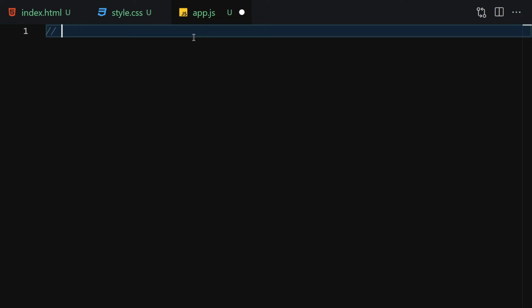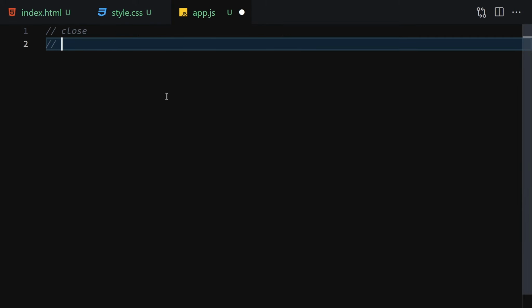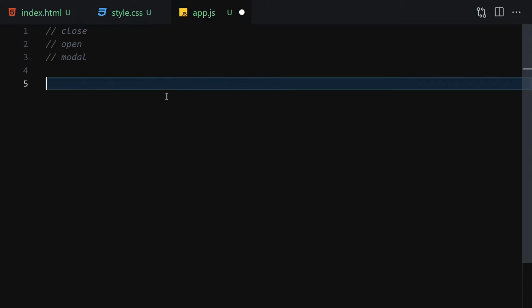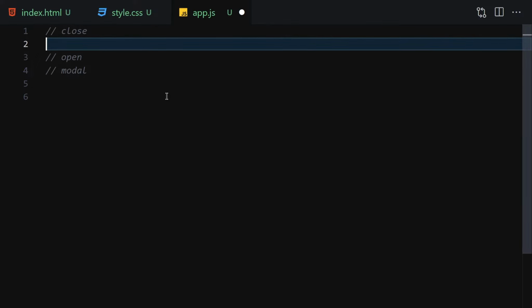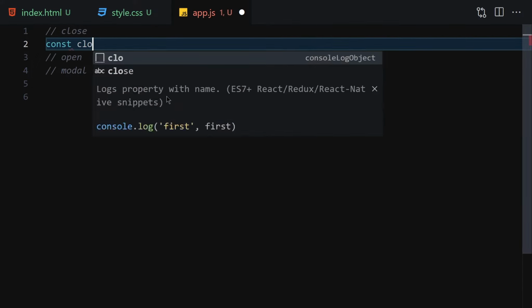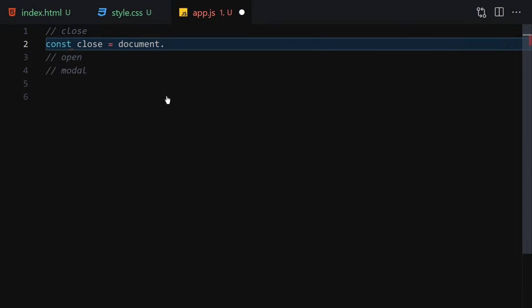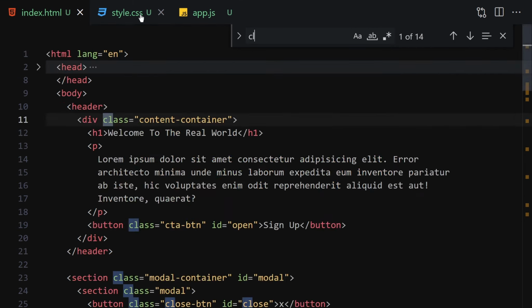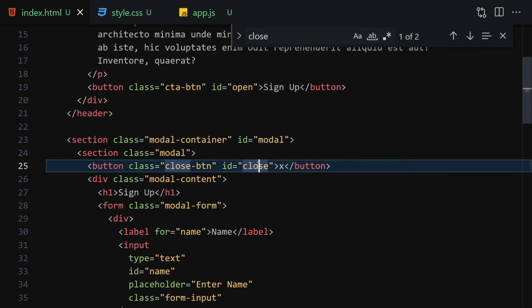So the first thing we would need is a close button. So I'll just write a close button, and then we have our open button, and then we have our modal. Okay, so we have to just grab them, and we have to attach an event listener for them. So I'll just select my const close, and it will be now equals to document get element by id, and you want to just select our close button, which is, let me just show you, this button right here. So we provide id to it, and this is our close button.